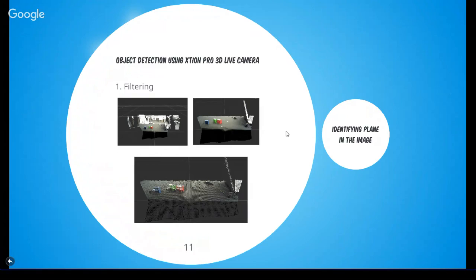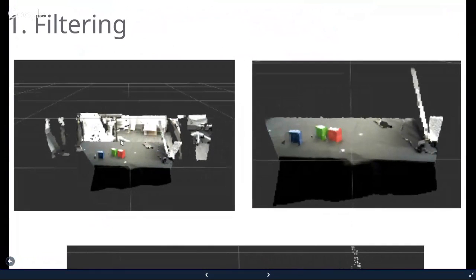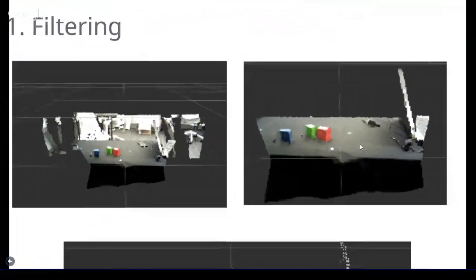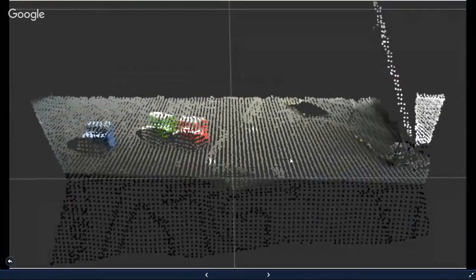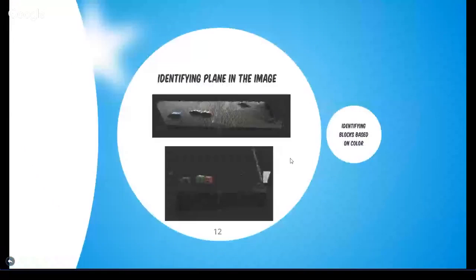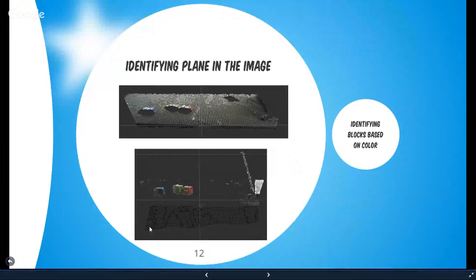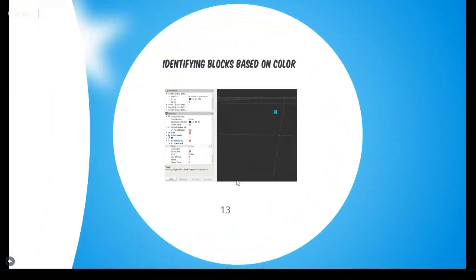Firstly, the filtering. As you can see in the diagram here, there is a whole lot of room space, so we just limited it to the table and the blocks. Then we downsample the pixels to improve the efficiency of the computations. Then we identify the plane and remove it from the picture, and finally identify the blocks based on their color.